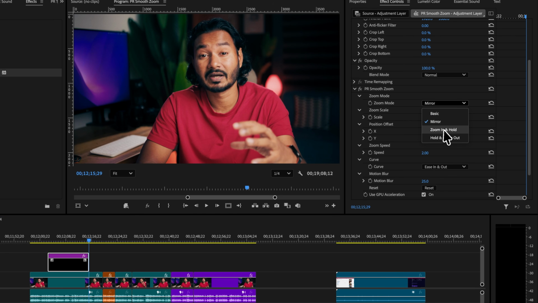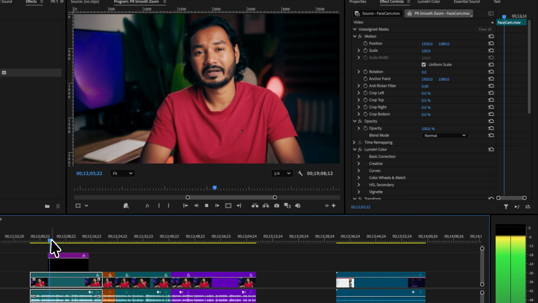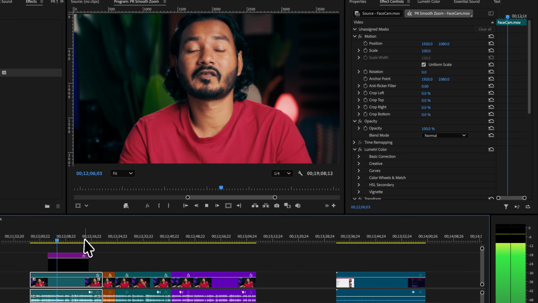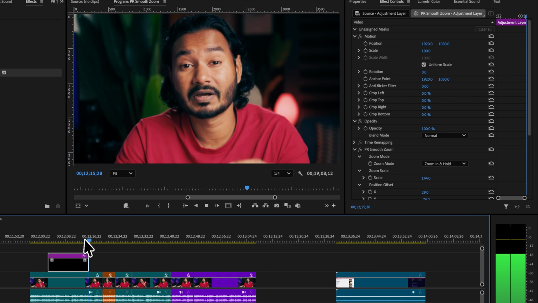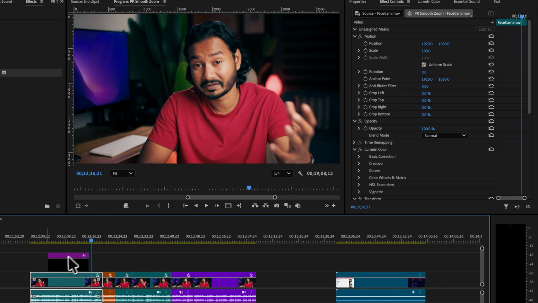And there are also 3 other different modes. The first one is zoom in and hold. That means at the beginning it will zoom in and then it will hold that set value throughout the duration. It will not zoom out.